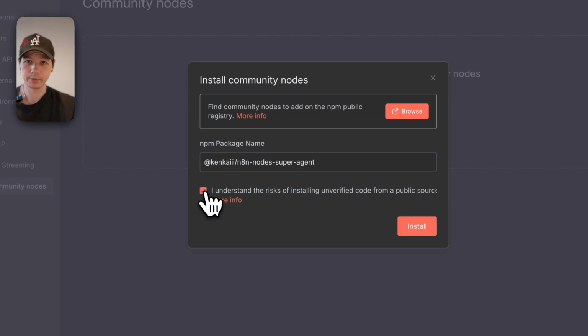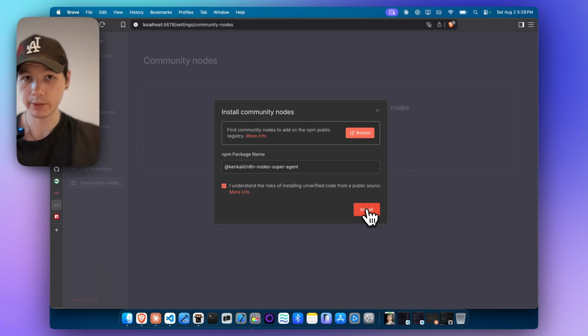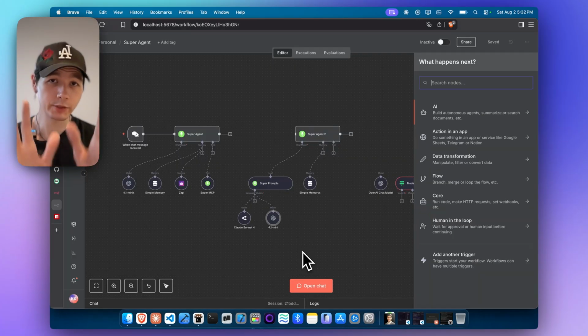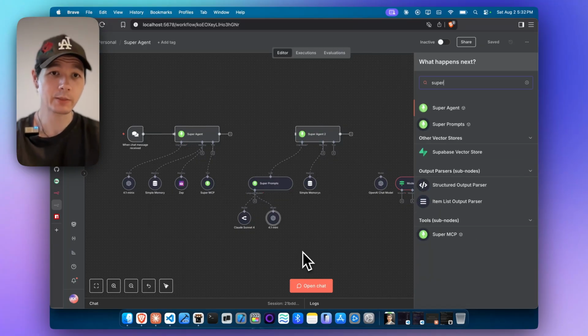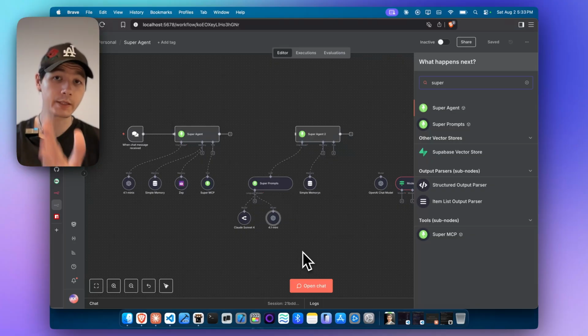Click on, I understand the risk of installing unverified code from a public source. And we literally just click install. I'm not going to do it on this one because I already have it here. But that's how we get set up. And as soon as you've got everything installed, if you just search up something like super, you'll see the super agent, super prompt, super MCP, and those will be available in your n8n workflows as well.